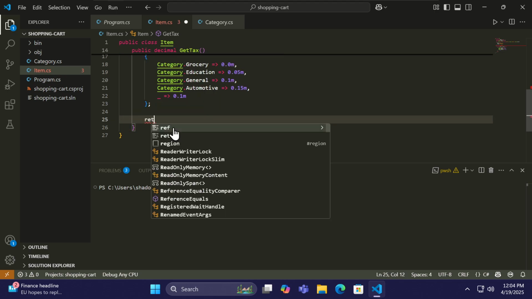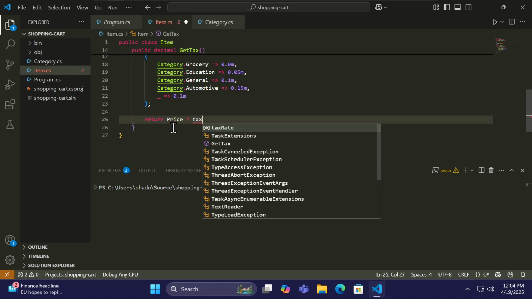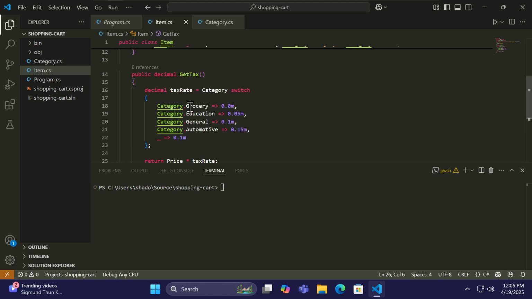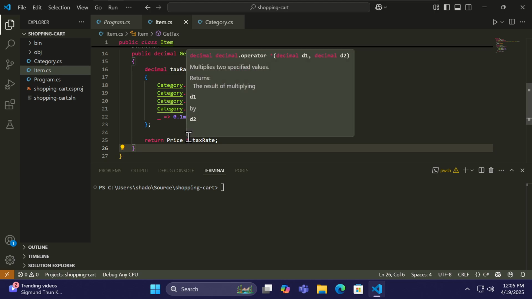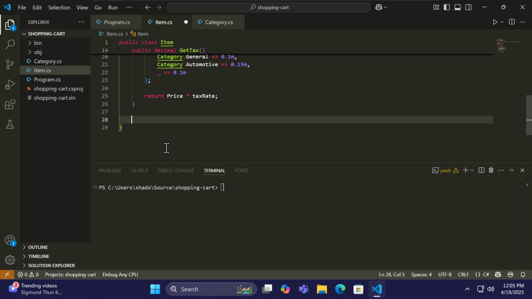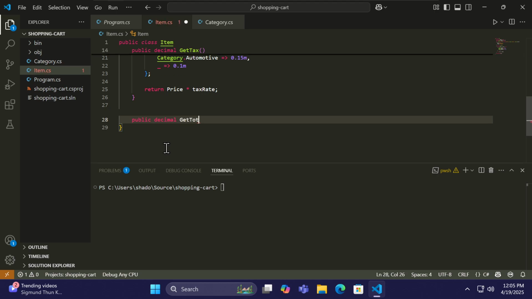So let's return price times tax rate. So that's just going to get us some value. Like say if we put in something that costs $1, it's general, we should get 0.10 back. There's just a GetTax method though, and we'll be able to use it from anything that inherits this. Let's do decimal GetTotalPrice.